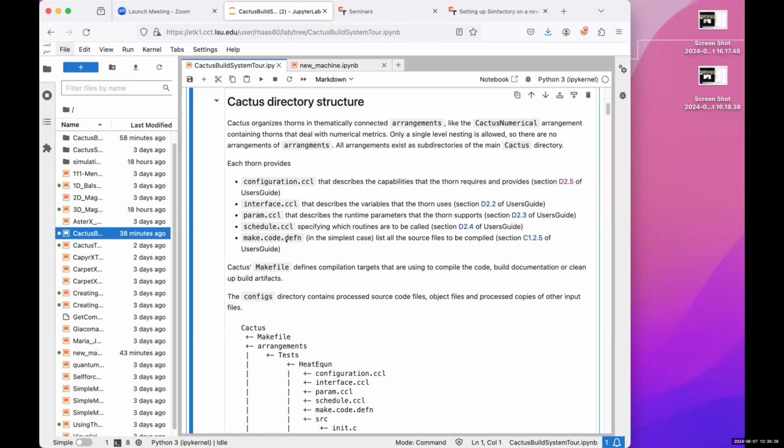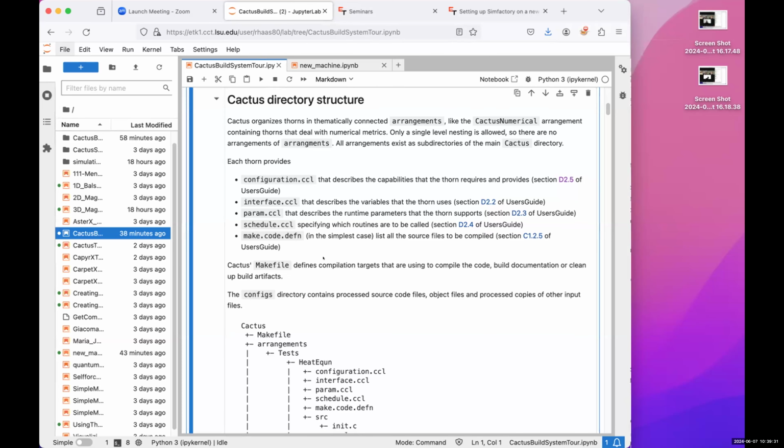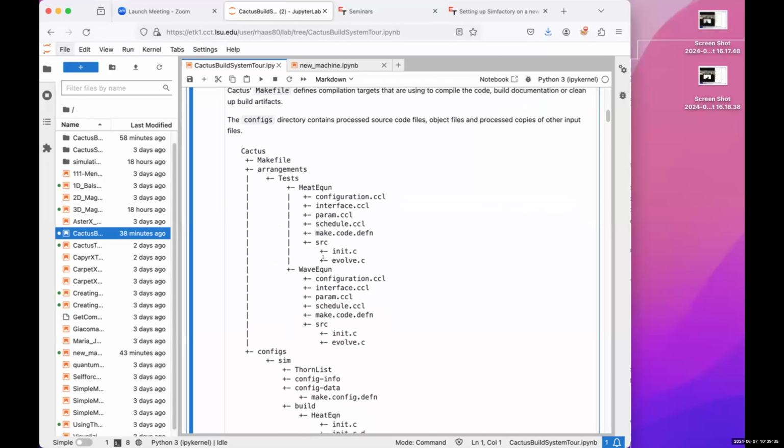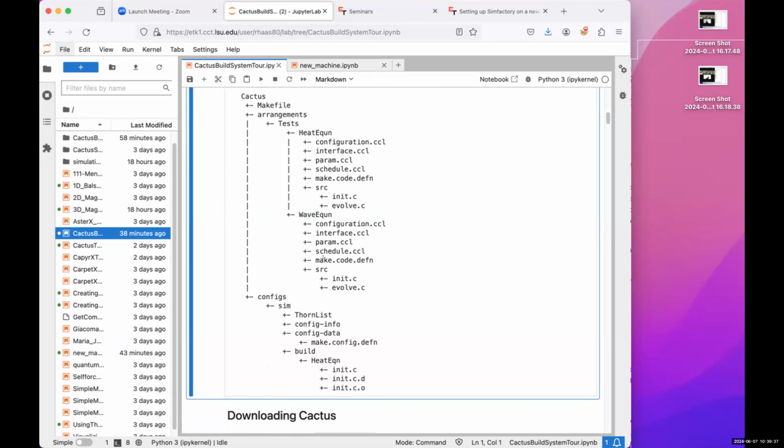Right. So this is what describes the thorn. Cactus then uses a makefile, and a typical Cactus directory structure would look something like this, where you have a top-level directory called Cactus. Traditionally, but the name is really up to you, it's just the directory name. There's the makefile. Then you have the arrangements subdirectory, which holds the various arrangements. Here I've only got one, the one for the heat and wave equation that Maxwell used as an example. And I've left out most of it.